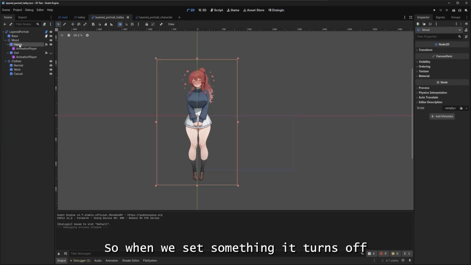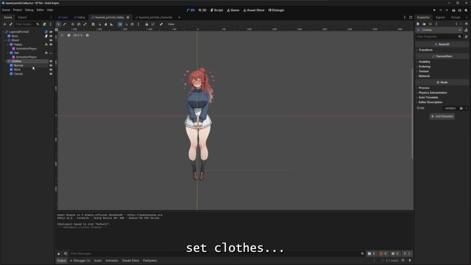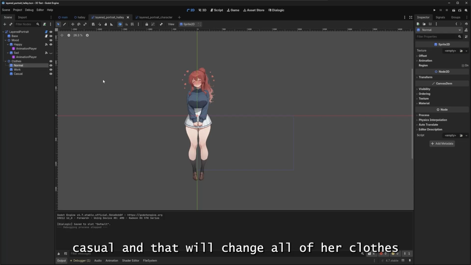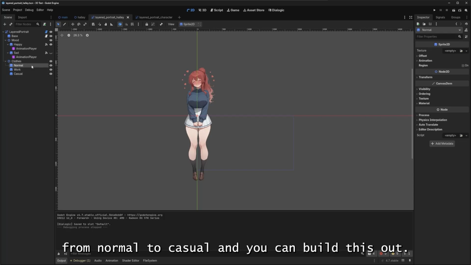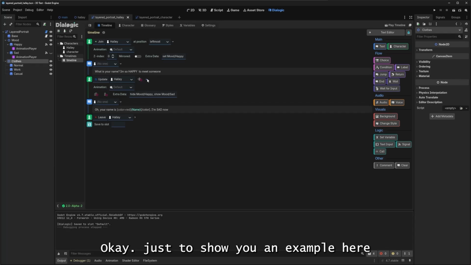So when we set something, it turns off every other thing within that branch. So if I want to change her clothes, I would do set clothes normal or set clothes casual, and I would change all of her clothes from normal to casual. And you can build this out. So for each hairstyle, for each shirt, for each trouser, it's up to you. It's totally customizable. Okay, and just to show you from here, hide mood happy and show mood sad.